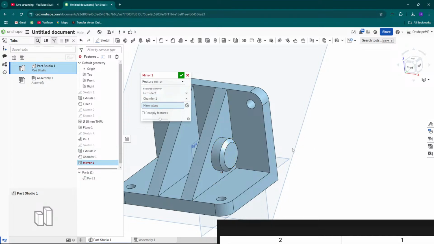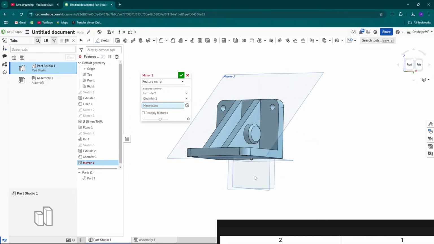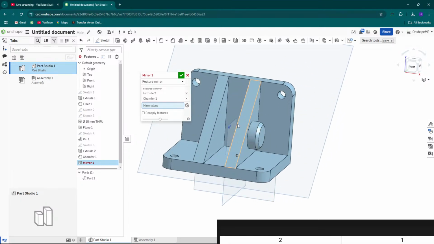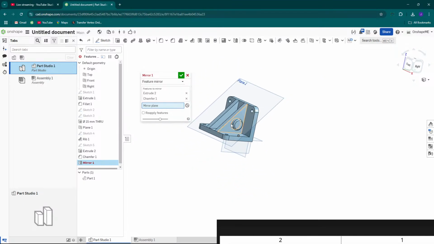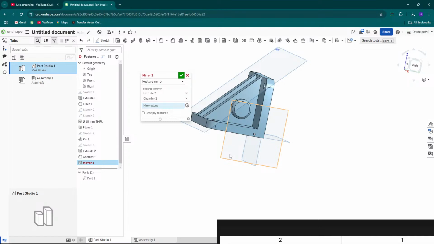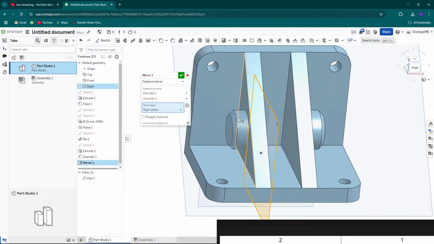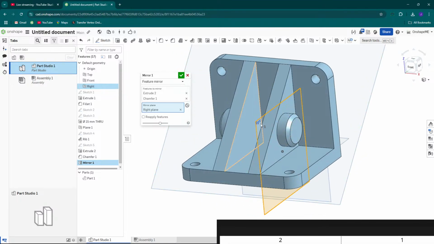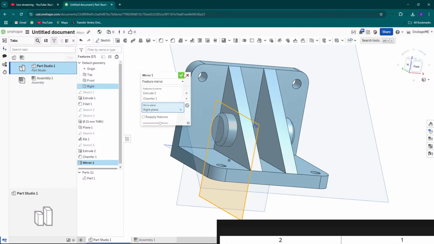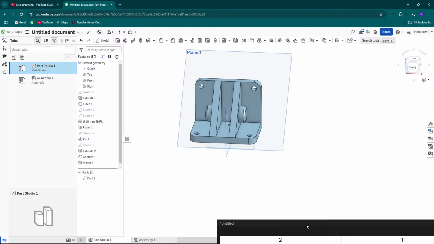And then after we choose the features to mirror, we will now proceed to the mirror plane. What mirror plane do we need to use? Obviously, we need the right plane, which divides this part symmetrically. So just click here, the right plane, and boom, it will create a preview where the feature of extrusion and chamfer is automatically mirrored. So click this check button and then boom, we're almost done.